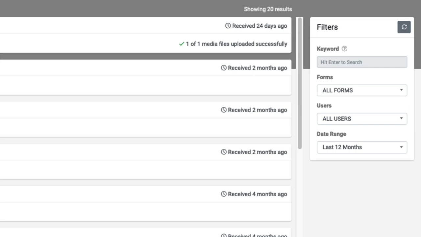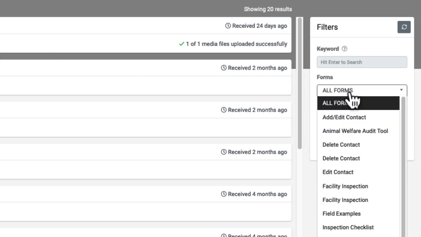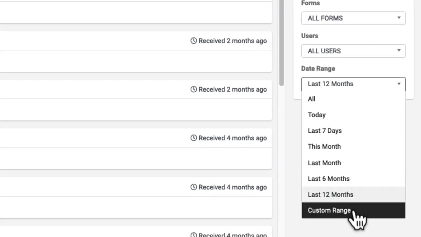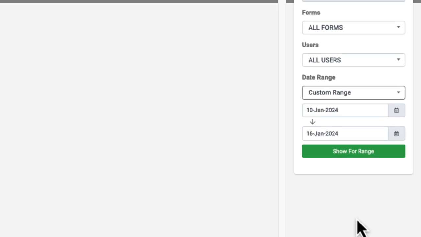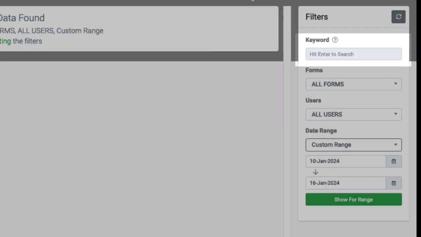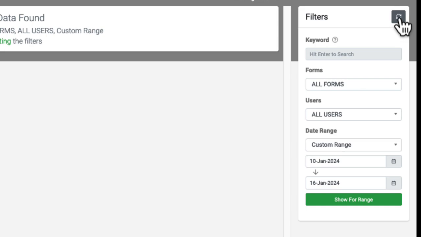Filters can be applied to narrow down the data entries to locate specific submissions. Choose a form or user. Specify a date range. Use keywords to narrow the filter results even further. Use the reset button to clear all filters.